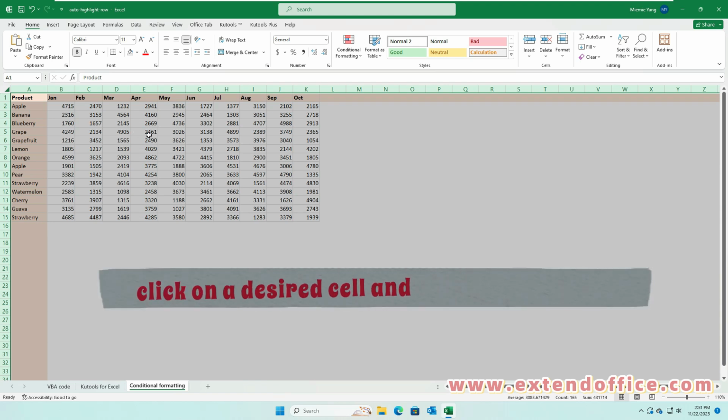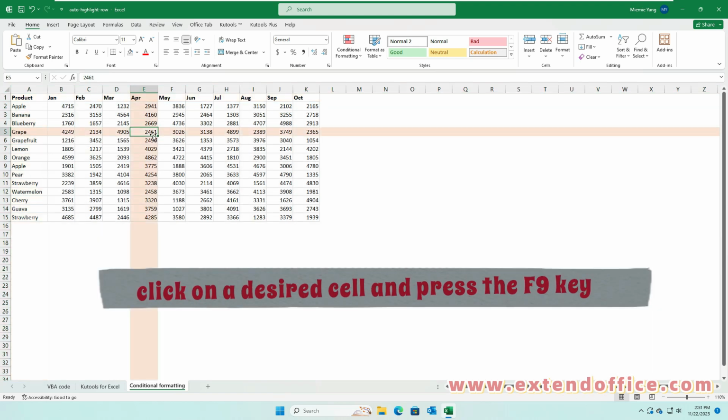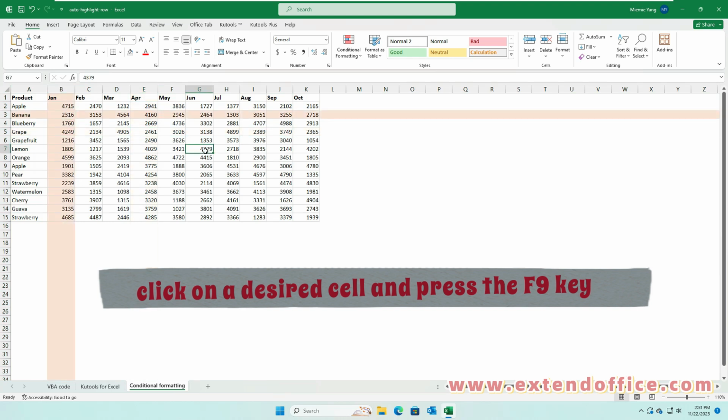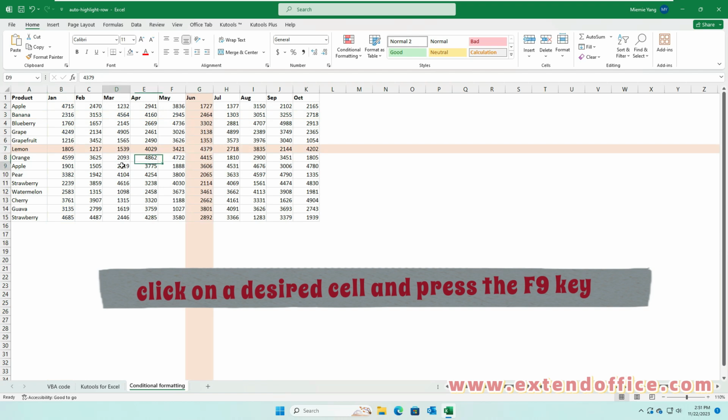To highlight other column and row, click on a desired cell, and press the F9 key to refresh the sheet, which will then highlight the entire column and row of the newly selected cell.